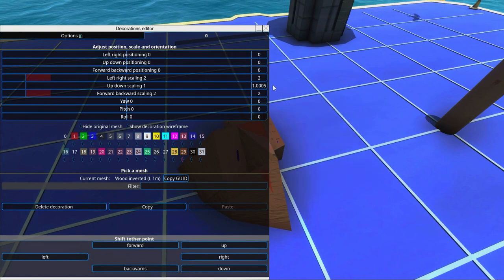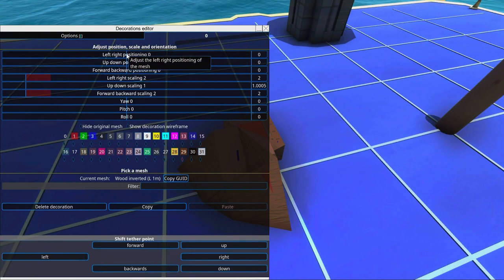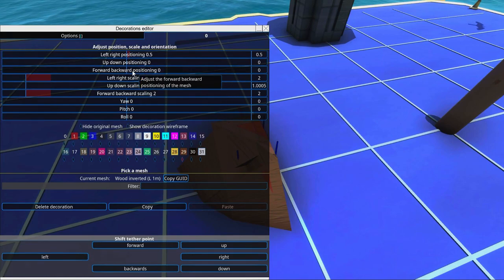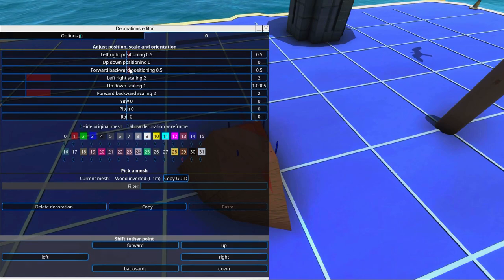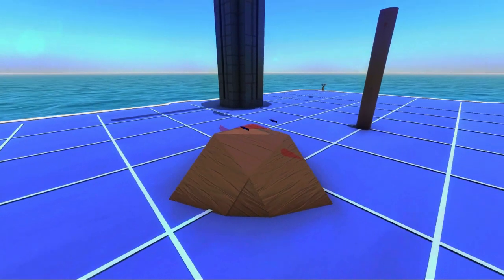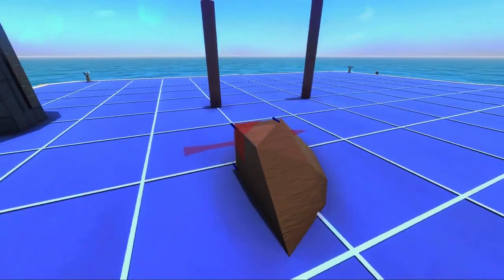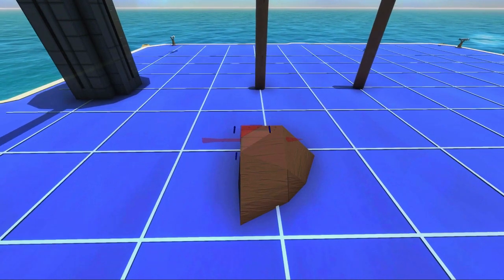Positioning, we can add it. Let's see here where we want it. It will be 0.5 forward back, 0.5. And there we go. Isn't that quite beautiful? Now it looks like it's very smooth, but in fact it's a mimic.